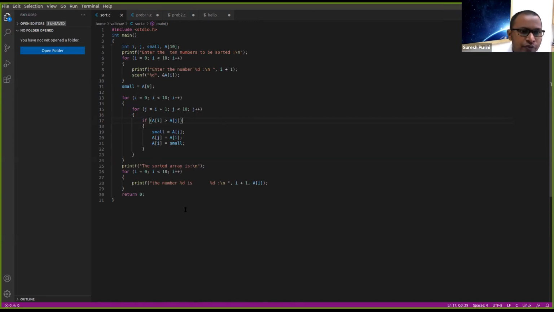Okay, good. Now let's get started. Lines 6 to 10, you are reading the input. You made the length of the array 10, so the maximum number is 10, and the user always has to enter 10 numbers. That's fine. Then on line 11, you have small is equal to a of 0. Good, so I see what you are trying to do.